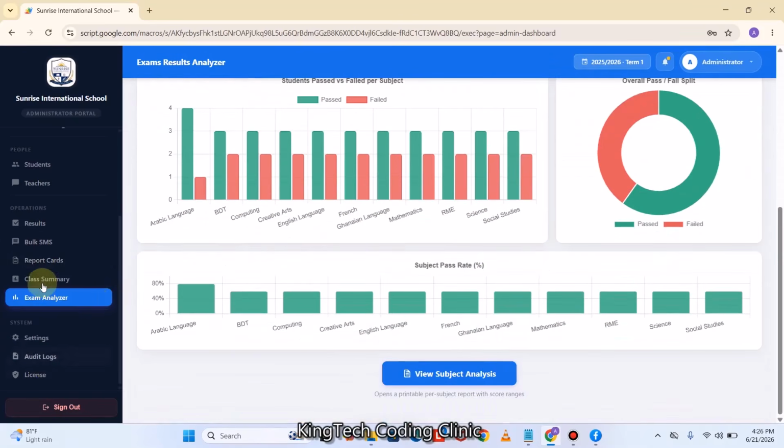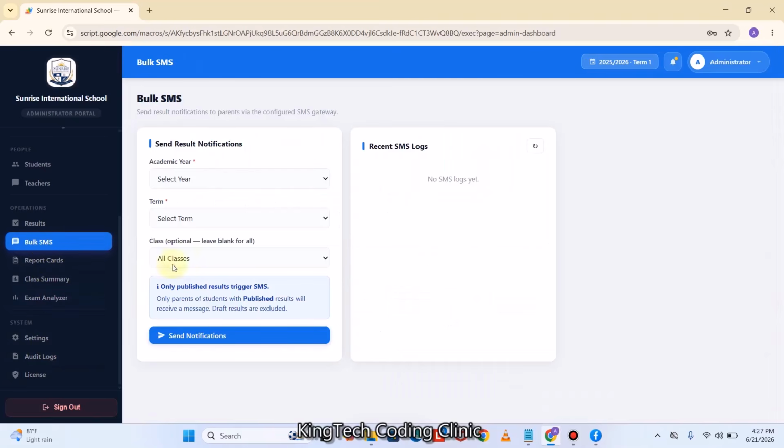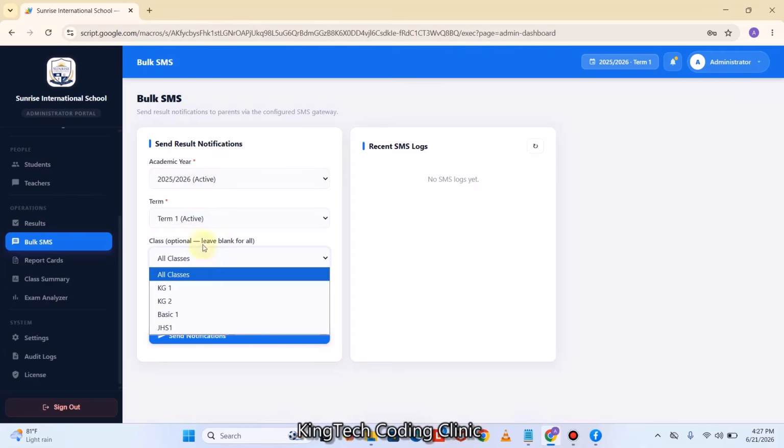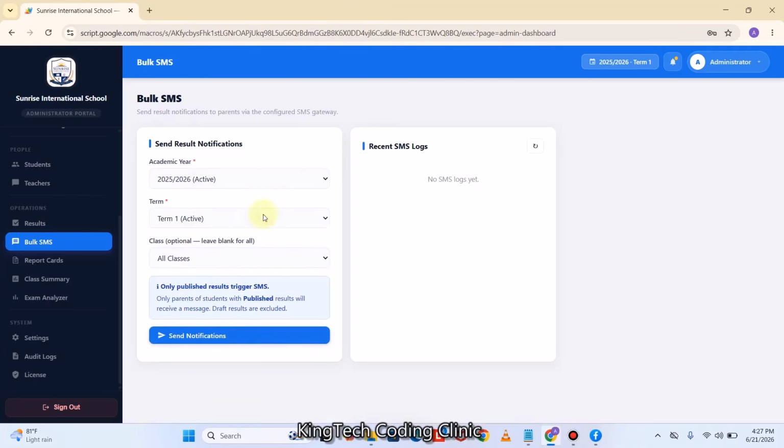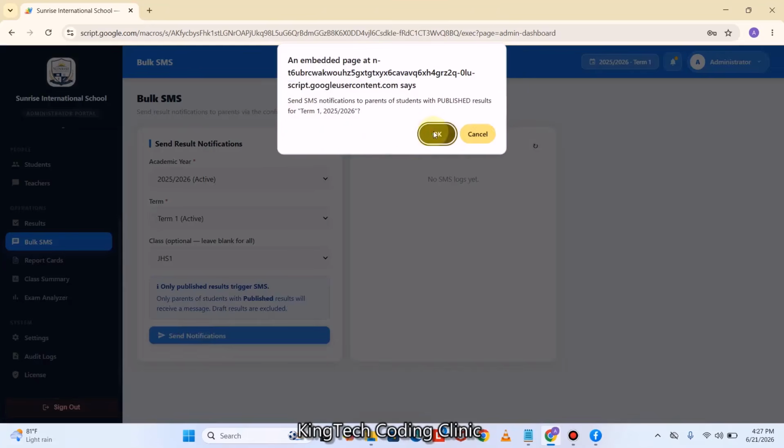So now the final thing is the publishing of the results. We go to bulk SMS here, and from here you can publish the results class by class, and then everything will align. For now we haven't published, so the SMS section is 0. So now we choose the academic year, then the term 1, then the class. If you want to publish for all classes, you can do that, but it's recommended you do that class by class for smooth sending of SMS. So let me just choose JHS, and once everything aligns, I'll just click on send notification. Let's click on OK.